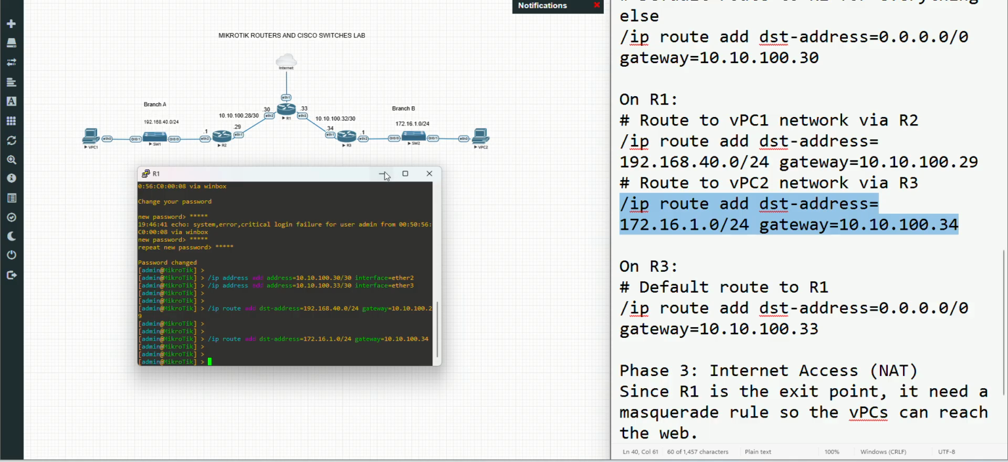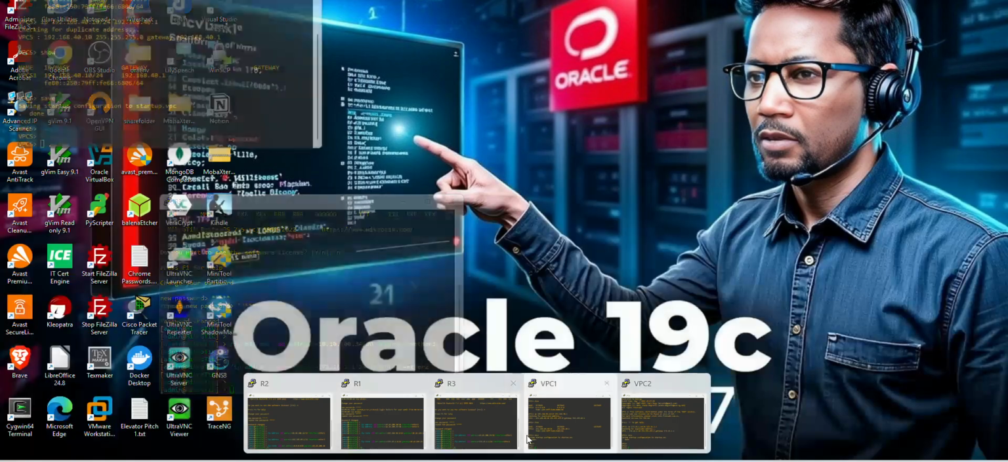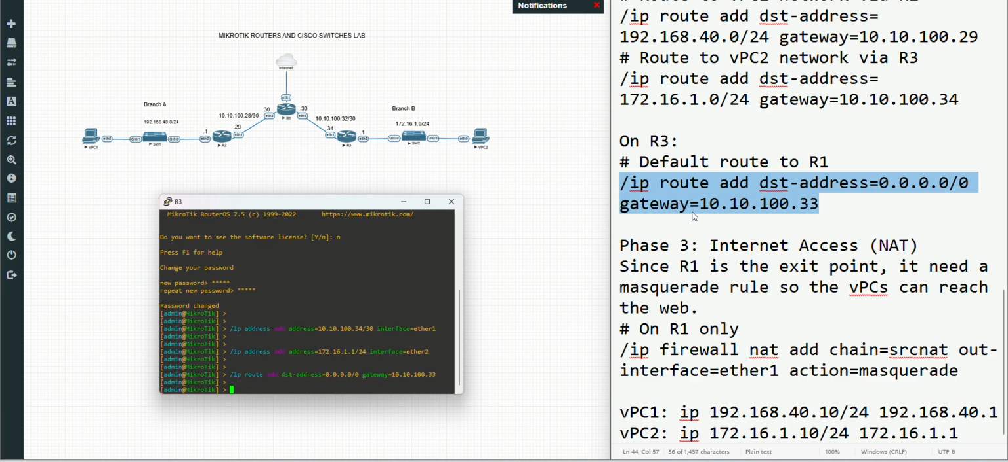Now on router 3, this will allow us to be able to connect to the internet, right? That's the route right there. Router 3, so we send it to the router 1 here. That's the next hop.